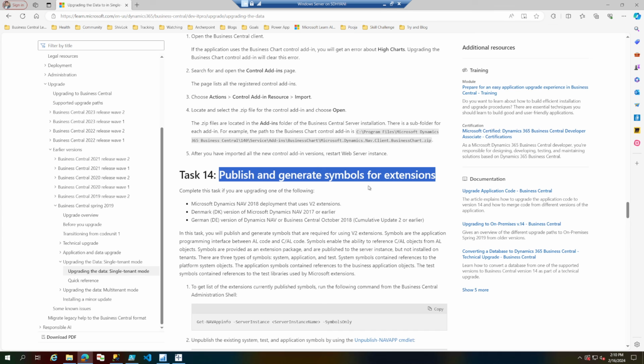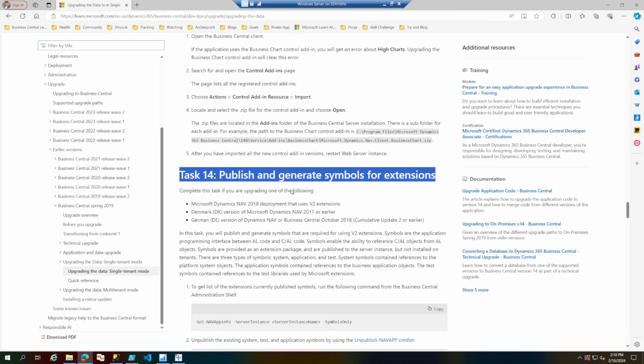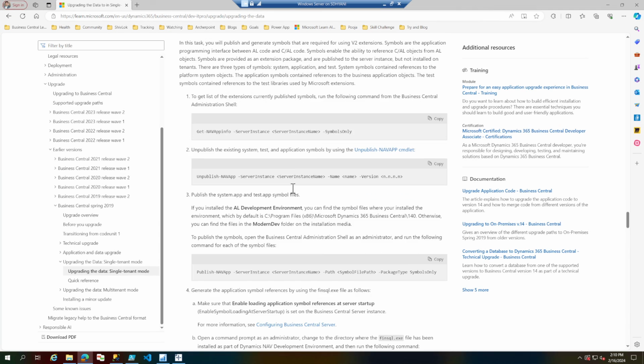Now we are not doing AL development in Business Central 14. This becomes important if you are planning to do development in AL in Business Central 14, then this task is important. But because our Business Central 14 is just an intermediate step, this is not our final version. Our final version is Business Central 23. So we are going to skip this step and move forward.